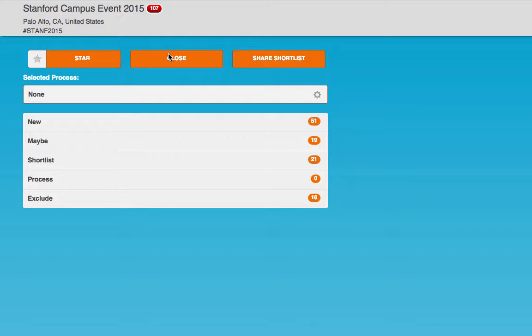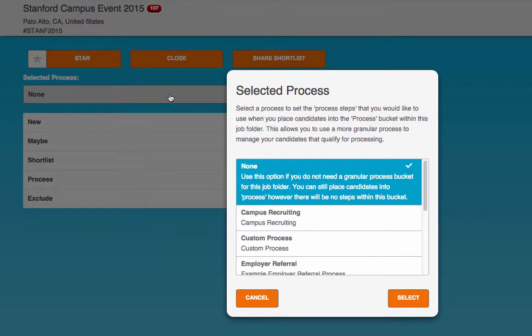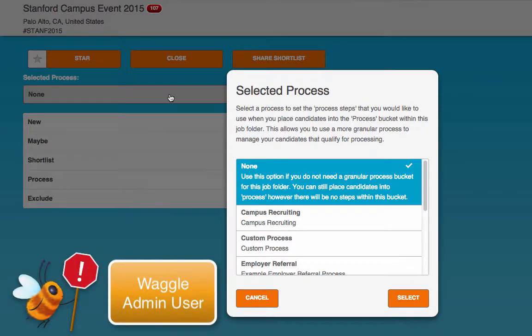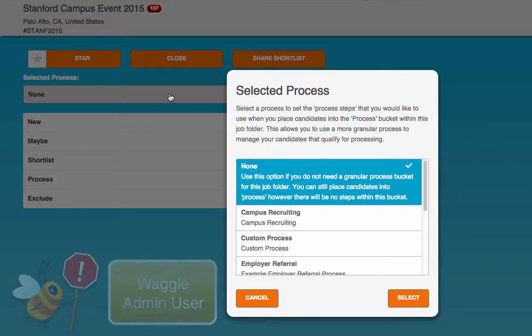If you'd like to change the process, you can click where it says None and choose any of the other processes that have been set up within your organization. If additional processes have not been set up, you will see None as the only option. Note that a custom process can only be configured by a Waggle admin user and must have been set up previously for them to appear here.